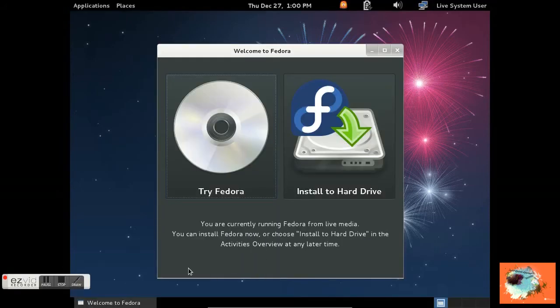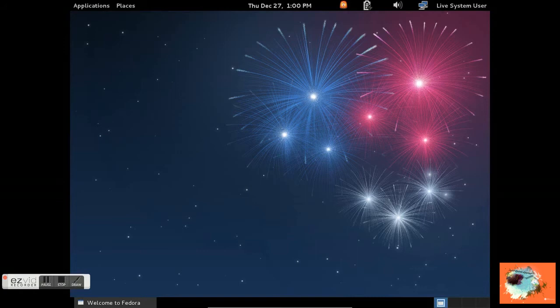Okay, the installer just came up. I'm going to click on install to hard drive. If you want to try Fedora, you can try it, but it's not going to be installed on your hard drive. I'll pause that until it comes up.